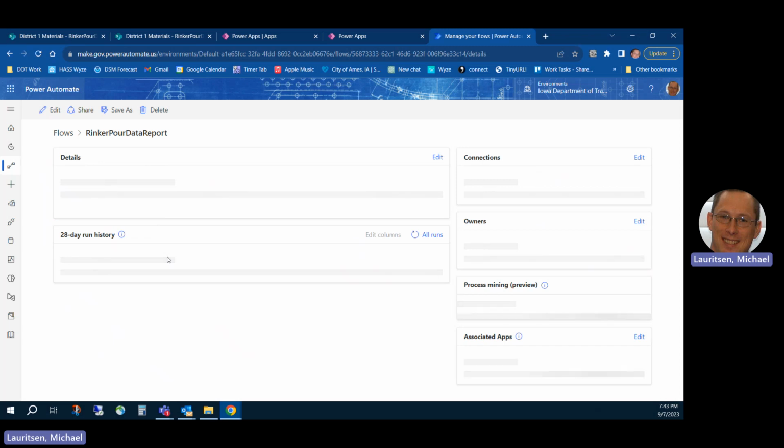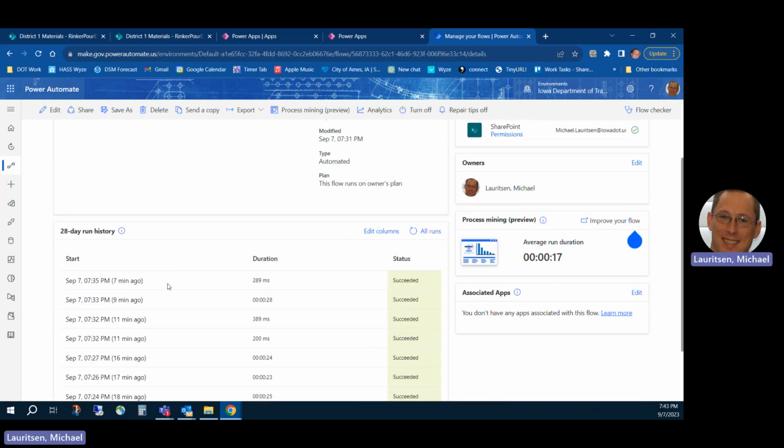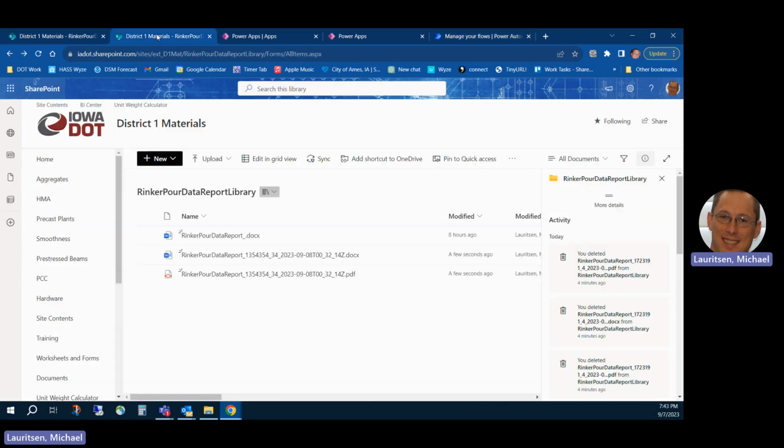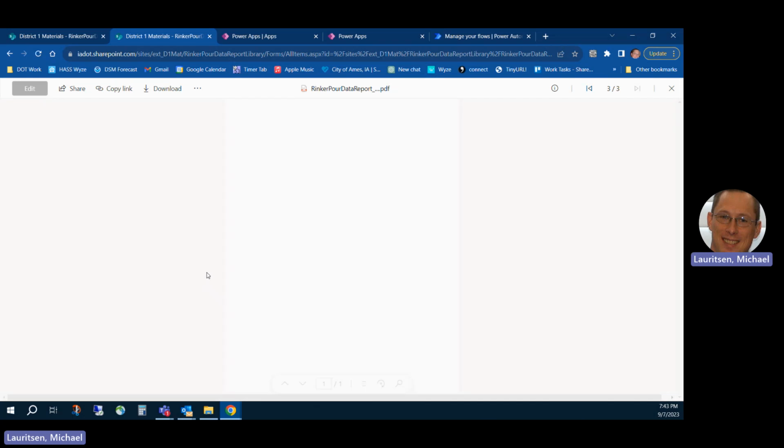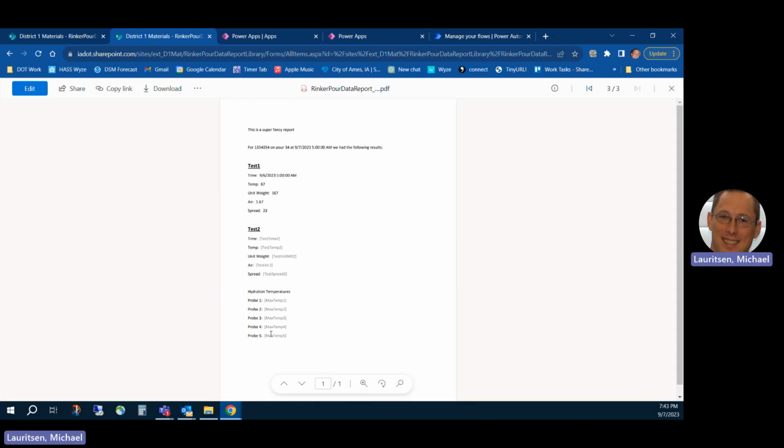Double check it's not still spinning in the loop. 7 and 9 minutes ago, same number. Those two are 11. So yep, that seems to be working correctly. Let me just go in and double check that to make sure the report's still doing its thing. And we did put a date in, didn't we?